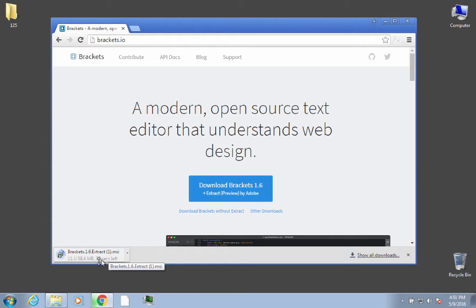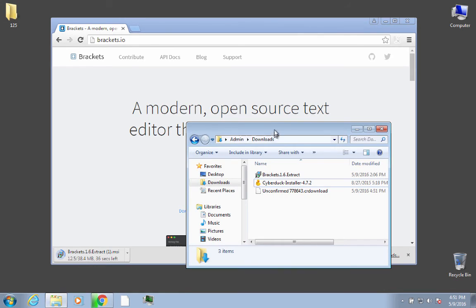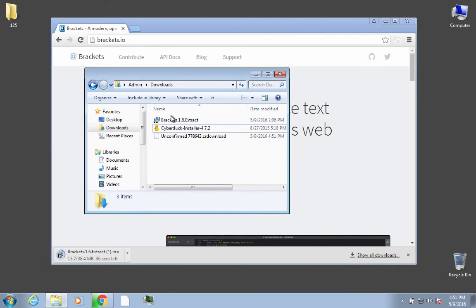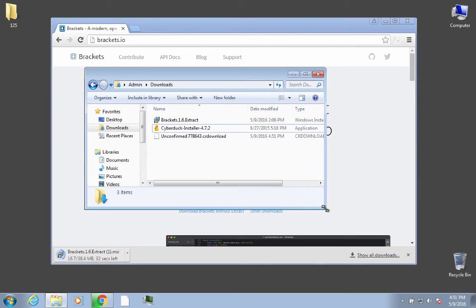But I've already downloaded it, so I'm going to just really quickly show you where I downloaded it. Right now I'm showing you a Windows 7 example, but you might be on a Mac. It's going to download a Windows file as an .msi file, not as an .exe, but as .msi. It's just the same as installing an .exe. It's really straightforward. This is what it's going to look like on Windows.